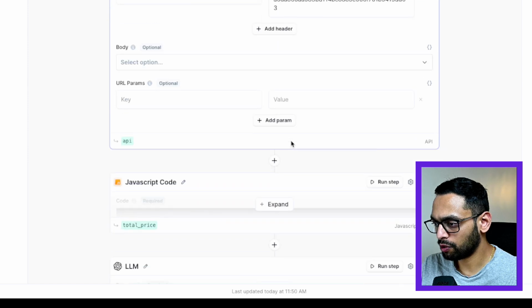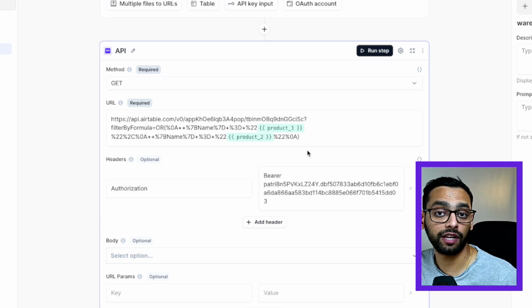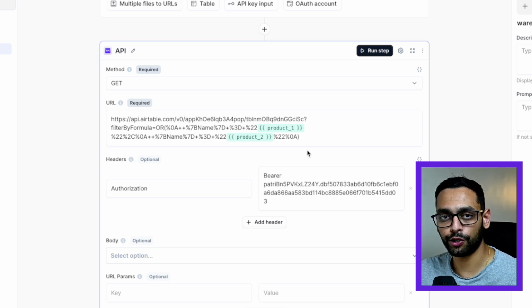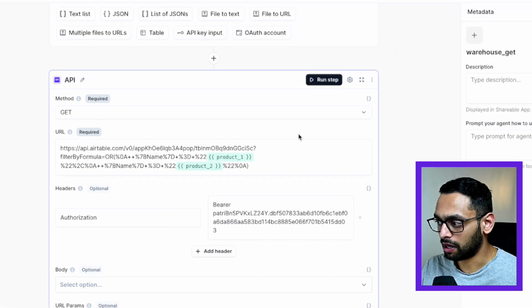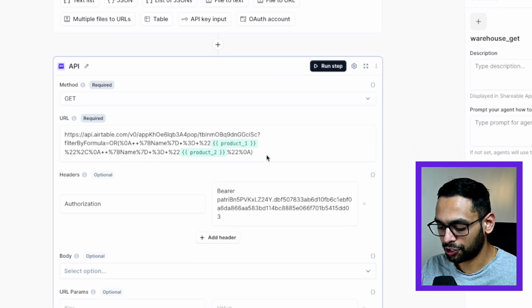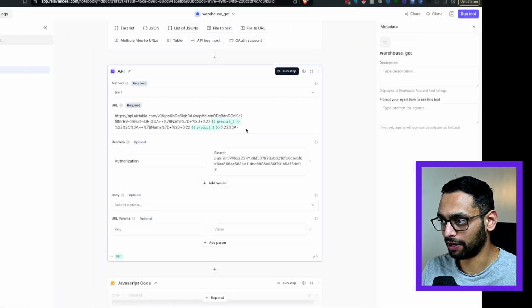So if we keep going forwards, the first step here is performing a GET request from Airtable. If you're not familiar with what Airtable is, it's this online database service that you can use and you can spin up databases very quickly in a matter of minutes. So I'm going to be using a GET request, and then I've got a URL here, and I'm going to show you exactly how I've constructed this URL.